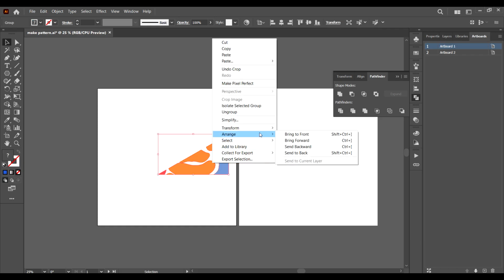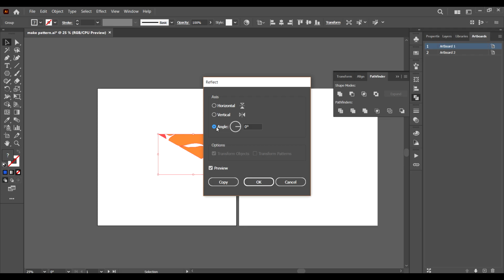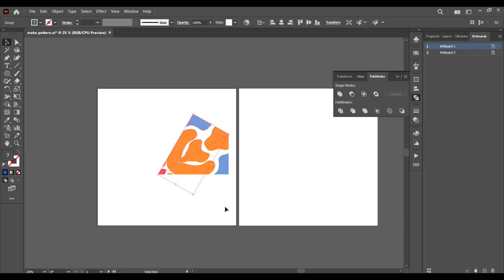Now let's turn this triangle into a polygonal tiling unit. Right-click the triangle and choose Reflect. Select Angle and set it to 30 degrees, then click Copy. Select both triangles and group them.